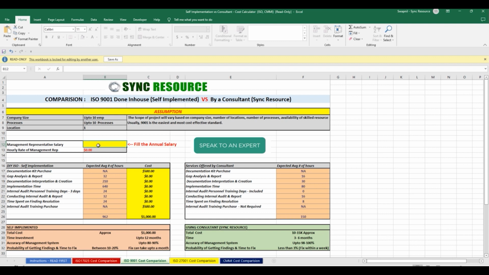You basically fill in the salary of the management person who is expected to do ISO 9001 if you are choosing to do it internally. For the sake of example, we'll put 50,000 as a salary, and the tool will automatically calculate how many hours it would take, or what the cost would be, soft cost and hard cost, for you as a company to implement this by yourself versus how many hours it takes the consultant, and eventually you will see the implementation cost done in-house versus by the consultant.